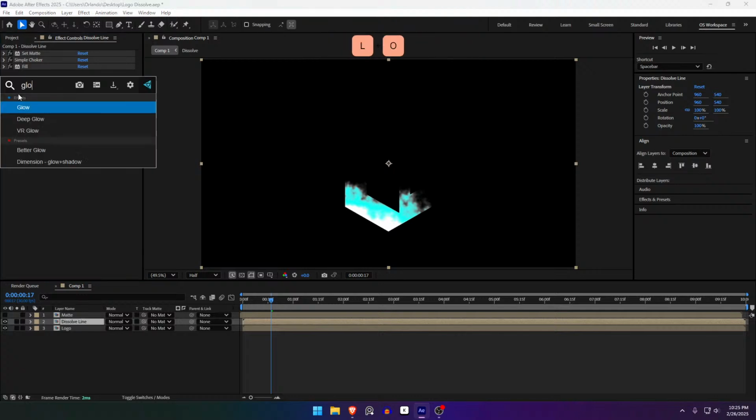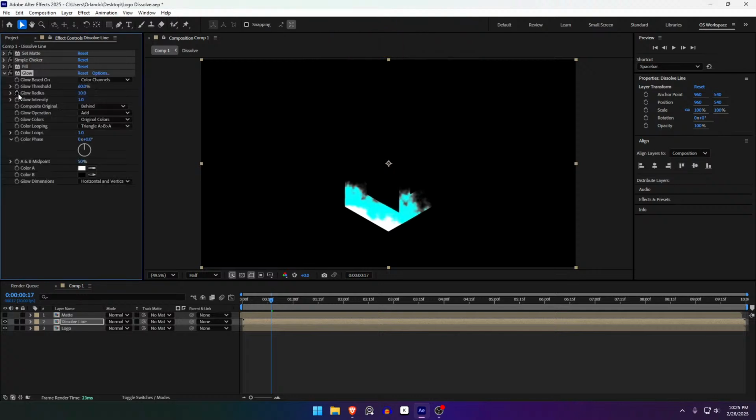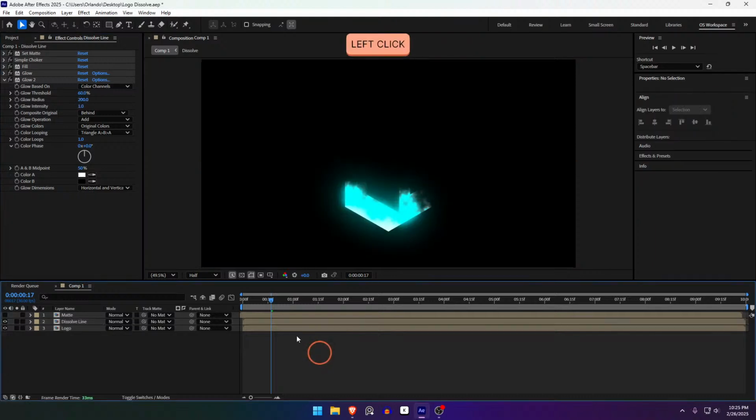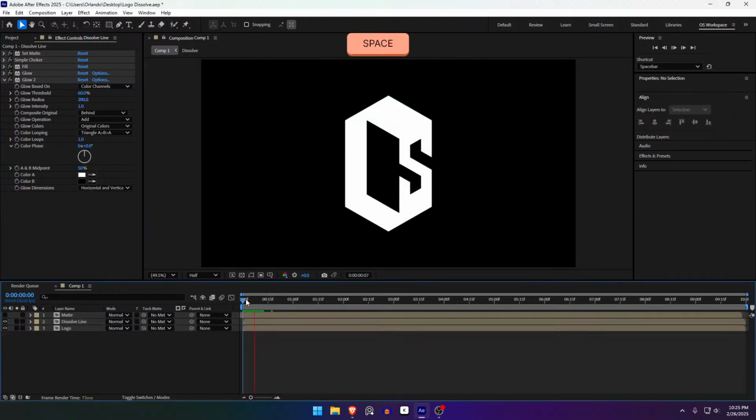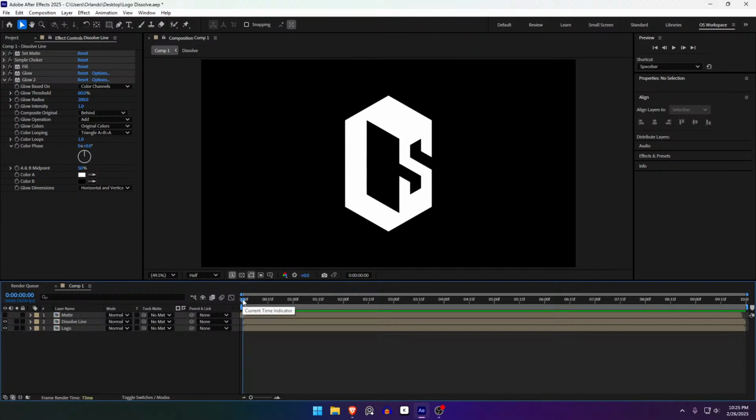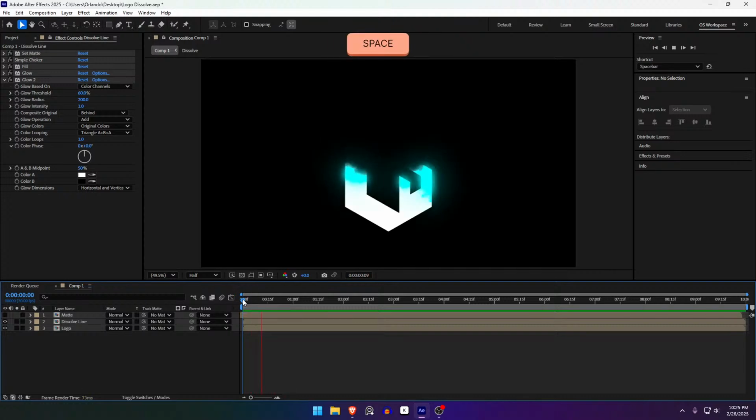And let's add a glow effect. And increase the glow radius to 50. Now make a duplication of this glow effect. And increase the glow radius now to 200. So to have this cool effect. And it's done. We already have this logo dissolve.